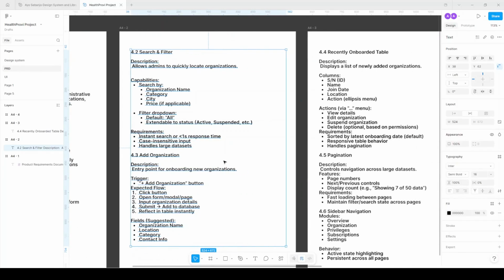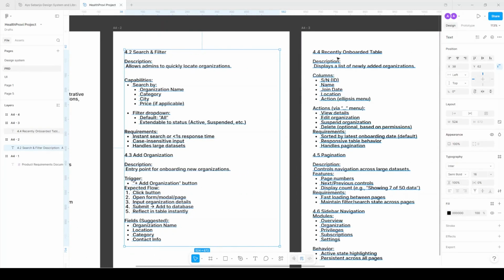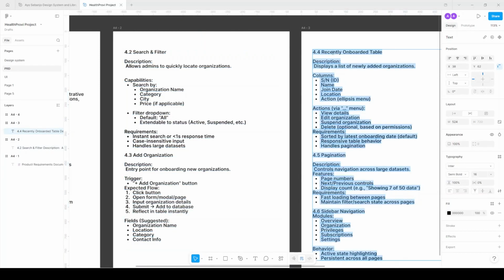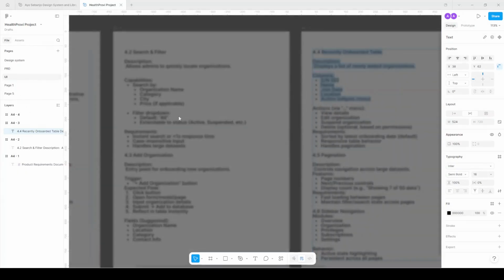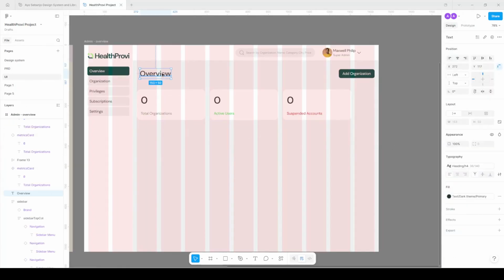The next thing would be to go to the next feature, which is recently onboarded table. And with that, I'll copy the data needed for that, like this. This is what I need at the moment, and come back to this place. So I would make a copy of this and call this recently onboarded.